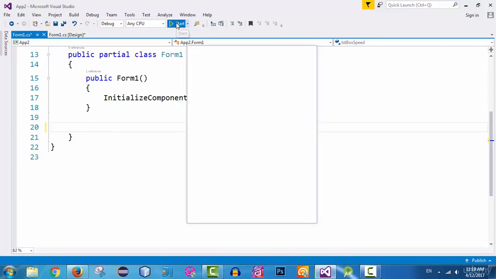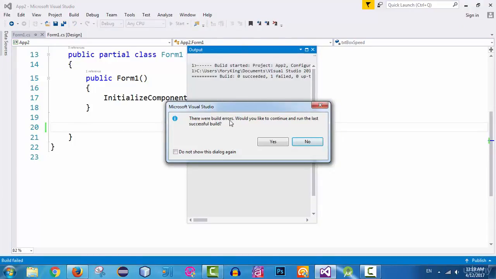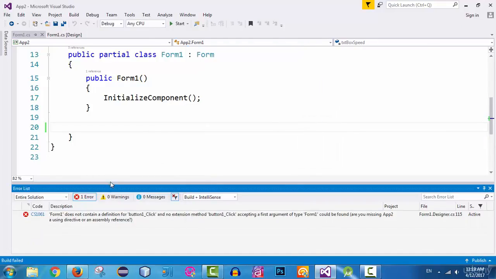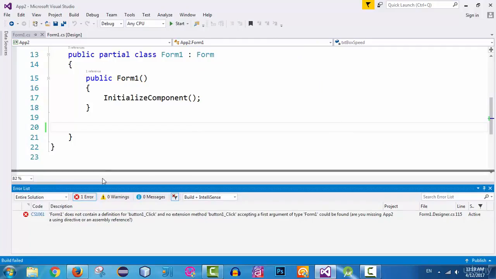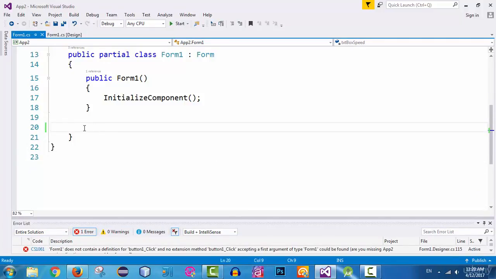Let's click on Start here at the top, and it says build started. There were build errors. Would you like to continue and run the last successful build? No. There is an error here. So what is this error? In the error list at the bottom, it says Form1 does not contain a definition for button1_Click, and no extension method button1_Click accepting a first argument of type Form1 could be found. So this means that we deleted this method, right?